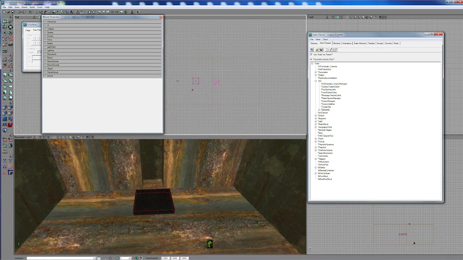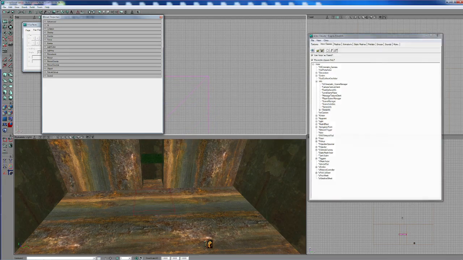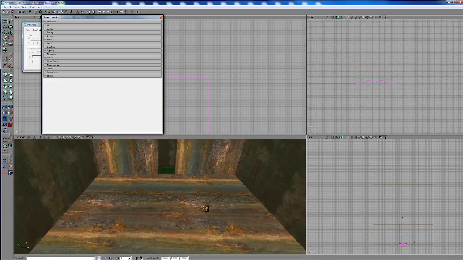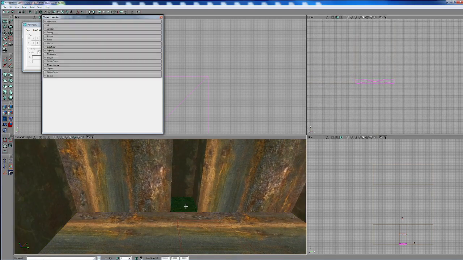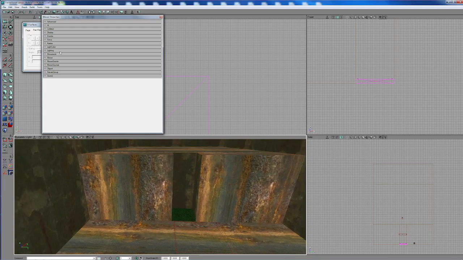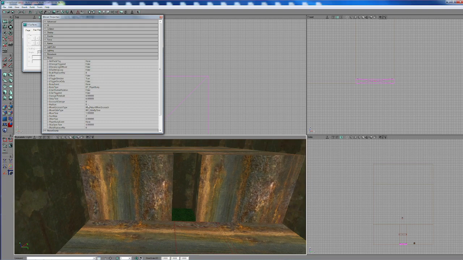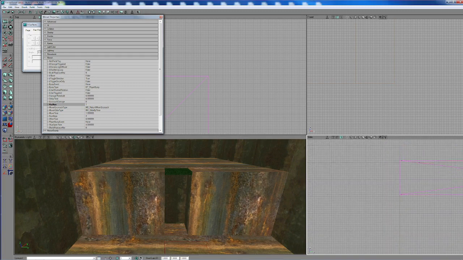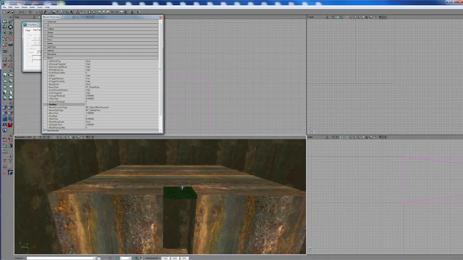So let's put our lift where we want our lift to be, which is in here. And we'll put it at the start because we want to go from lower floor to upper floor. So there you go. Now we need to make it move. So if we go into the mover, in key number you've got 0. If you change that to 1 and then move it to the position that you want it to end up as, which is there.